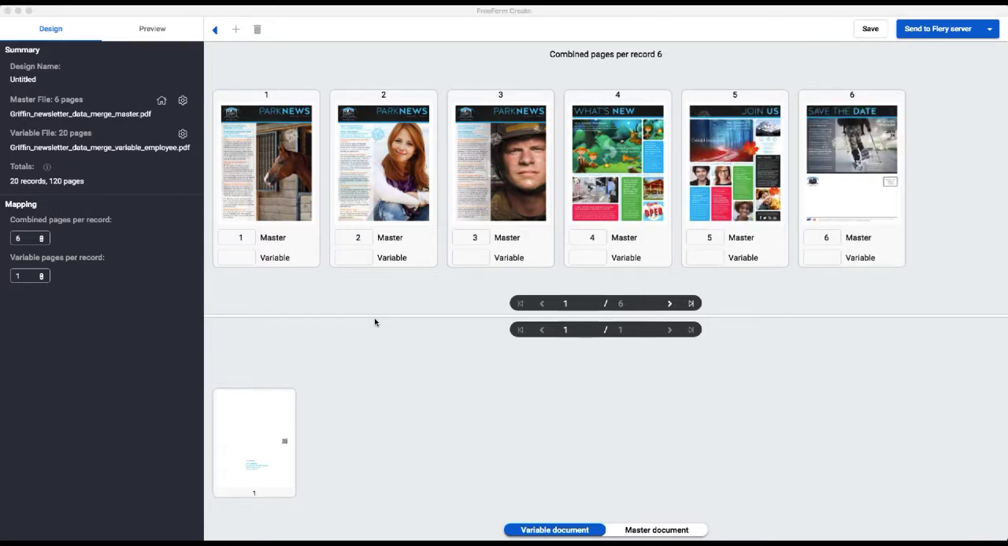So you'll see all of your pages are previewed here. You can see all of your pages in your master as well as the variable document here. Right now we have 6 total pages in our master because we haven't changed any settings, and we've only got 1 variable page that's assigned at the moment.